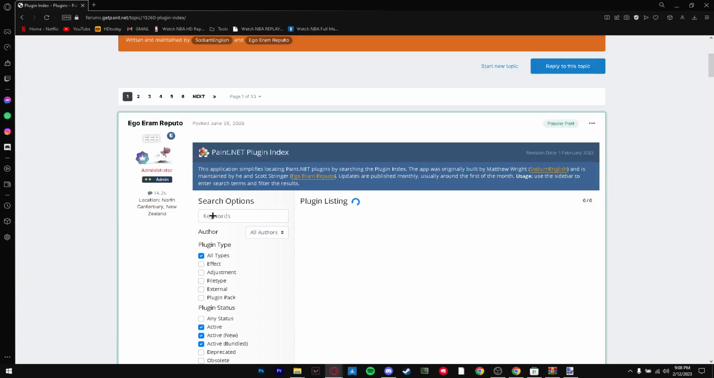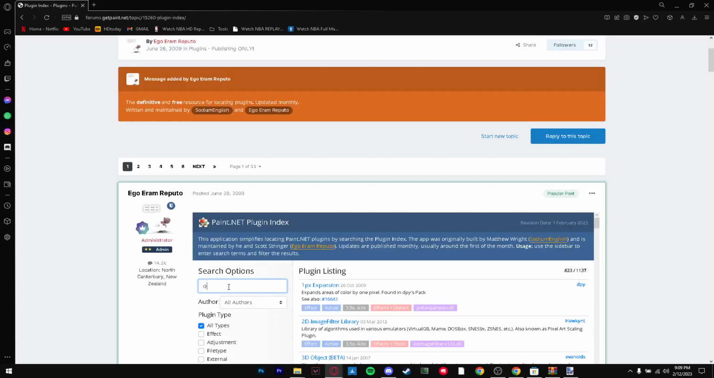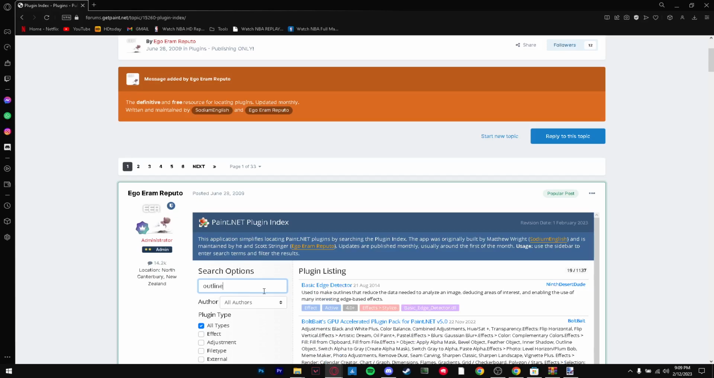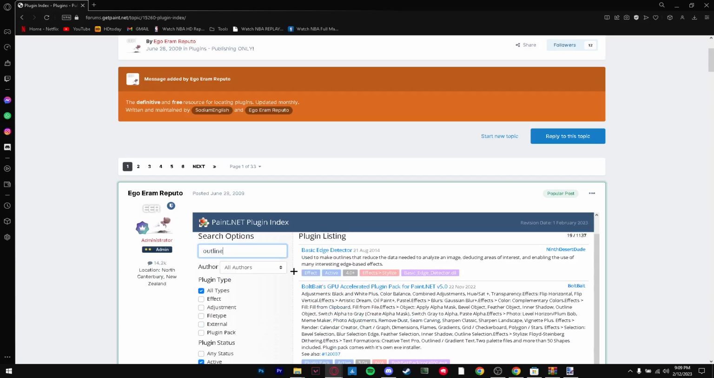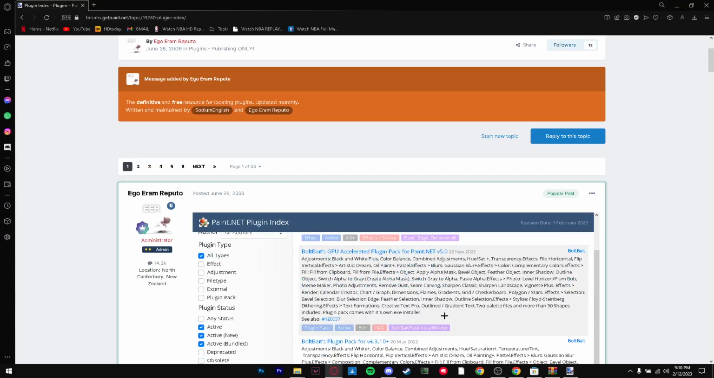We're going to go to search options, keywords, and if you give it a moment to load, there we go. We're going to write outline. And it should be this one right here called BoldPage GPU Accelerated Plugin Pack for Paint.net 5.0. Now, as you can see, I'm on 5.1, so I'm not sure if this will work, but we're just going to have to hope it does.